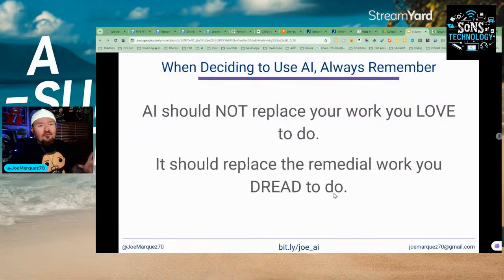I love writing those letters home to parents. I think it's more personal. Excellent. These AI tools should not be replacing the work you love to do. If your passion is spending hours personally writing letters home to parents, more power to you. Keep on keeping on.